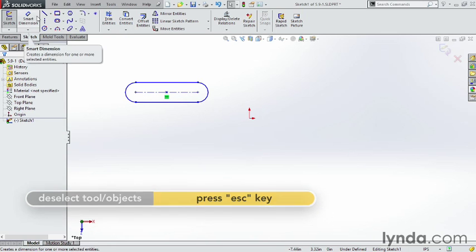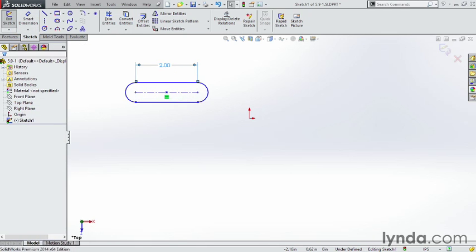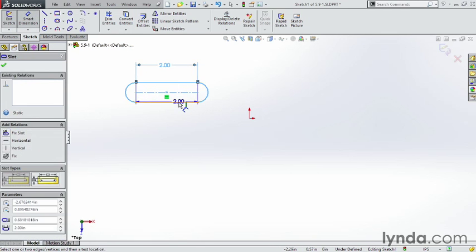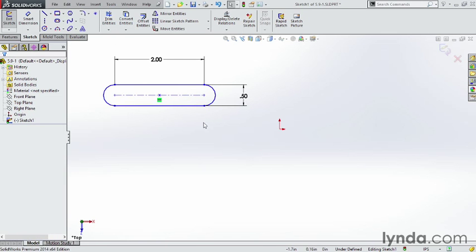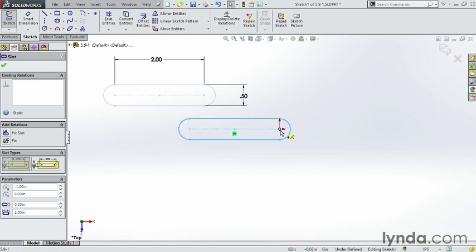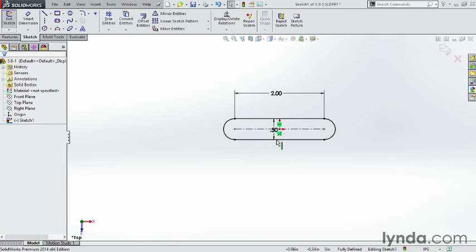Then you can come up to Smart Dimension, add a dimension of the width of the slot, maybe 2 inches across there, and come up here for the other dimension of 0.5, and there's my slot. Now I can grab one of the endpoints, drag it around and maybe snap it to the origin, or I can grab the midpoint and do the same thing. As soon as I snap it on there, everything becomes fully defined in black. It knows exactly where it is. It knows its location, orientation, and rotation.